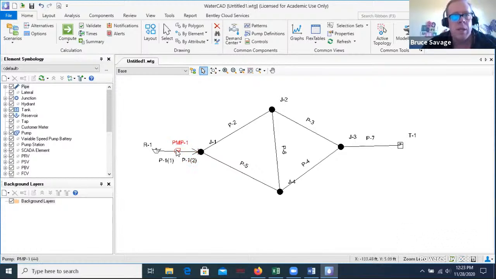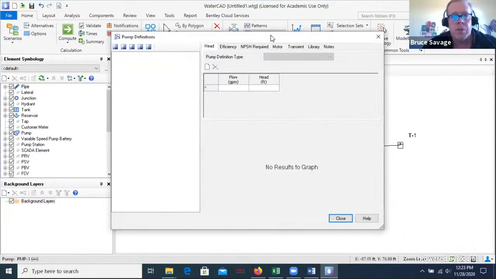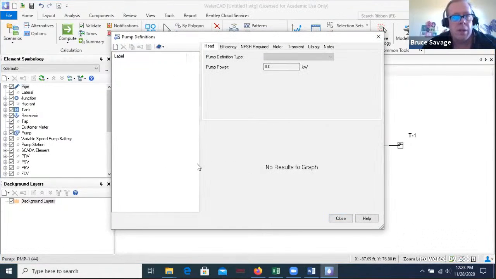Now there's 2 ways that I can define the pump. You'll notice that here on the home button, there is a pump definitions up here. This is where you can put in multiple pumps. You can try different pump types to see how they work and so forth. Or you can double click and bring up the properties tab. So let me show you. Pump definitions is going to bring up this screen right here. And I'm not going to do anything with that just yet.